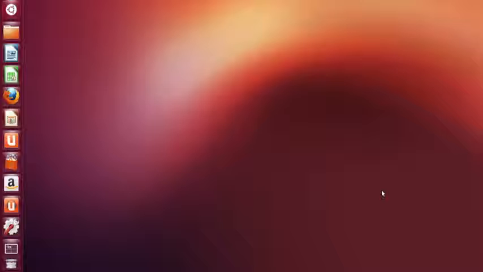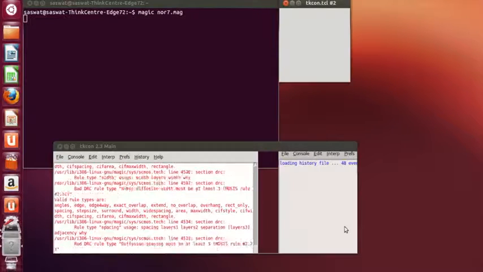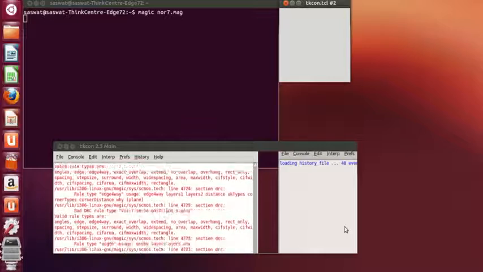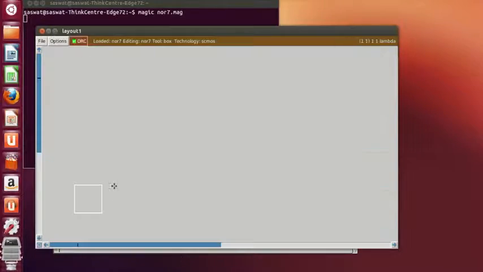Let's see the layout of a 2-input NOR gate from the normal schematic without using the commands. So first open the terminal window by pressing Ctrl Alt and T, then type magic nor 7.mag. So by typing magic nor 7.mag, we are creating a new layout file.